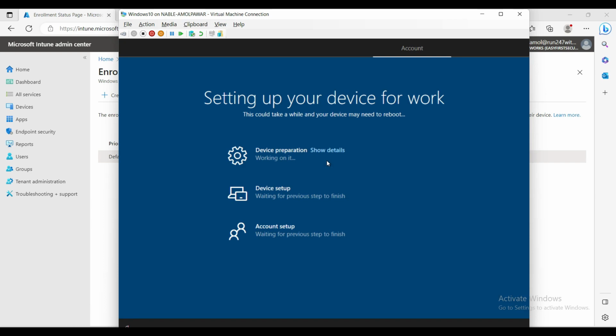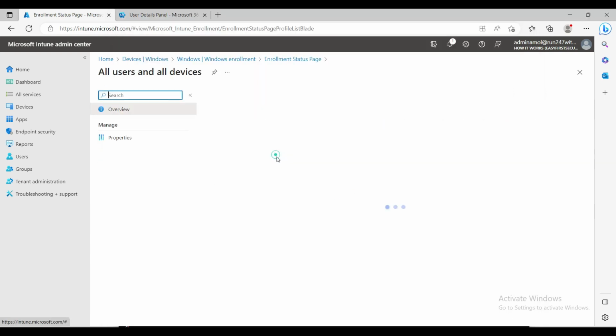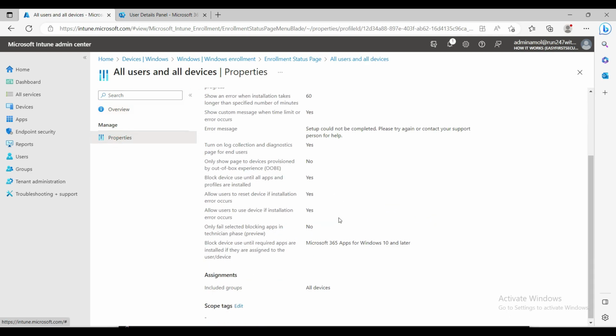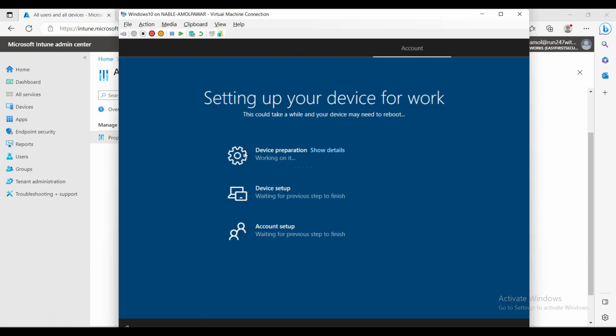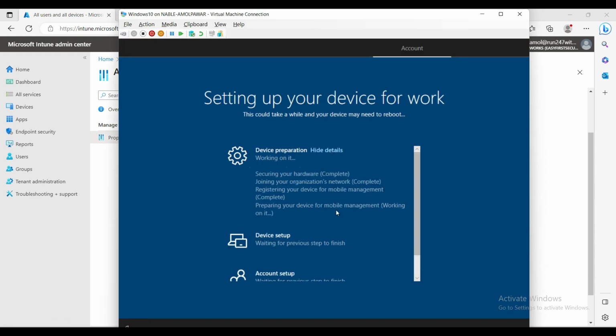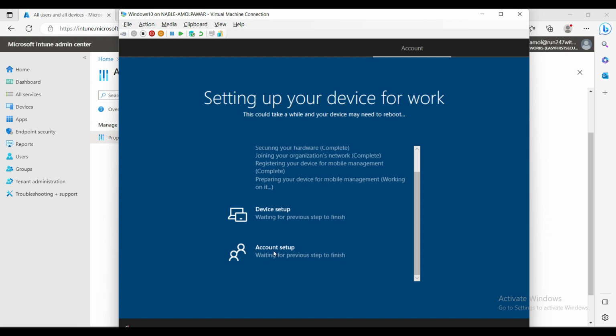So this is the process I was talking about. This is the enrollment page. Whatever settings we make here in the enrollment status page, right here in the properties, all these settings are here. That is where all the settings are happening. So you'll see this complete and all this preparing your device, and then device setup is going to happen, and you see end users will not have access right now.